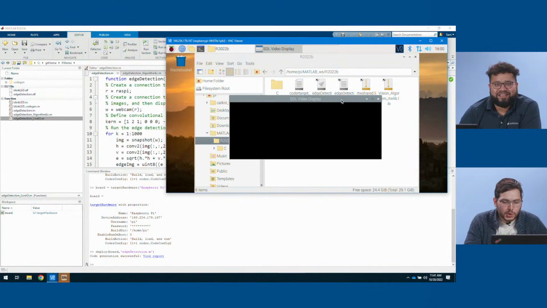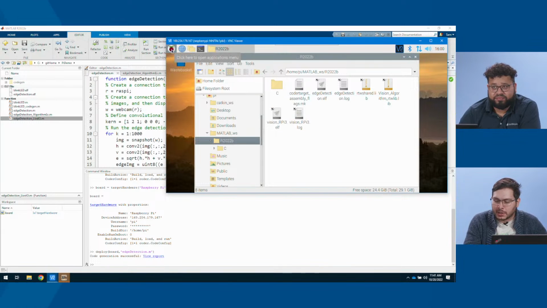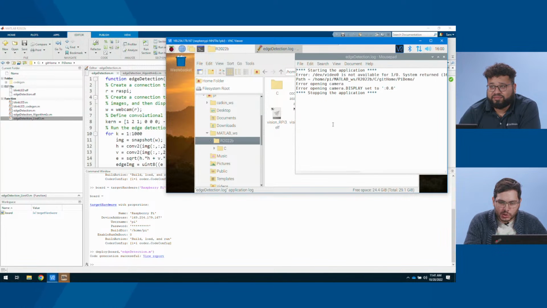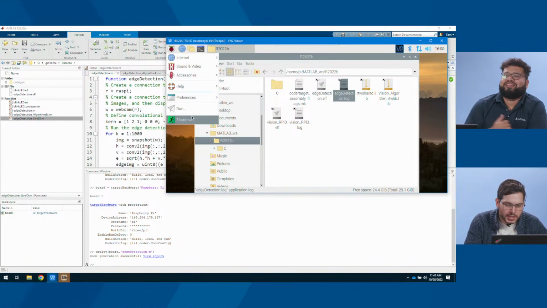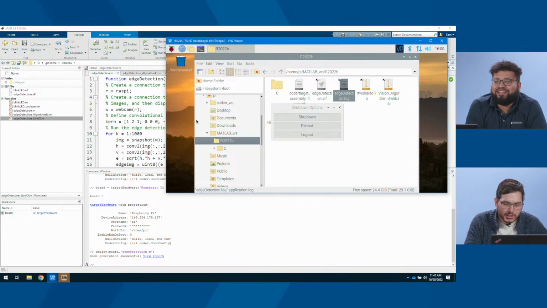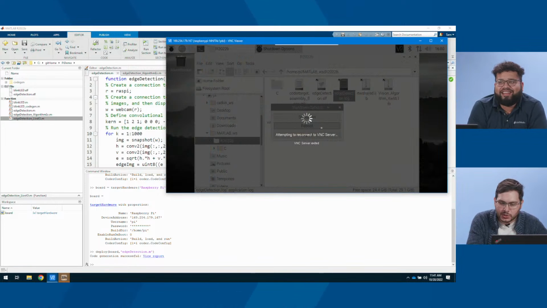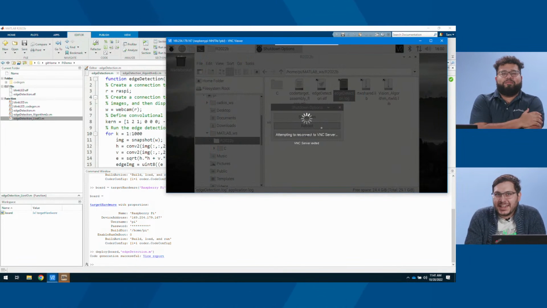Okay. So I did have a bit of an issue there, and I'm actually going to have to reboot my Pi because if I go to my edge detection log, it's not able to open the I/O channel. I've had this happen before. This is me trying to do things quickly instead of doing them the right way. Hey, all the time. But live coding is fun, right?